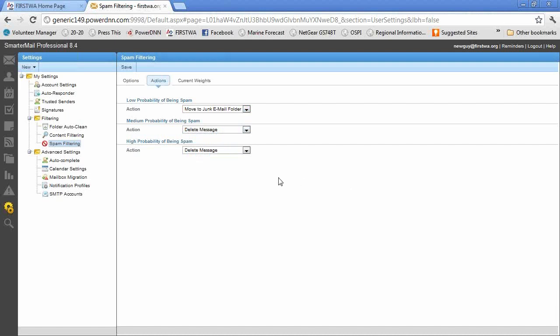If you find that people are sending you email and you're not getting them, you might want to come change the medium one to put it in your junk folder as well. I've set these. I'm going to press the Save button.